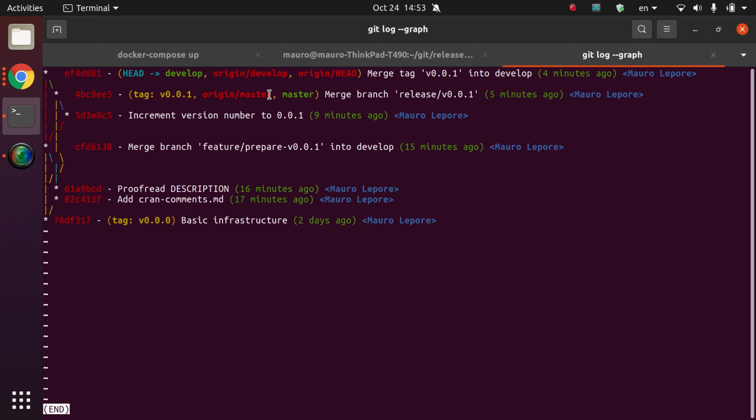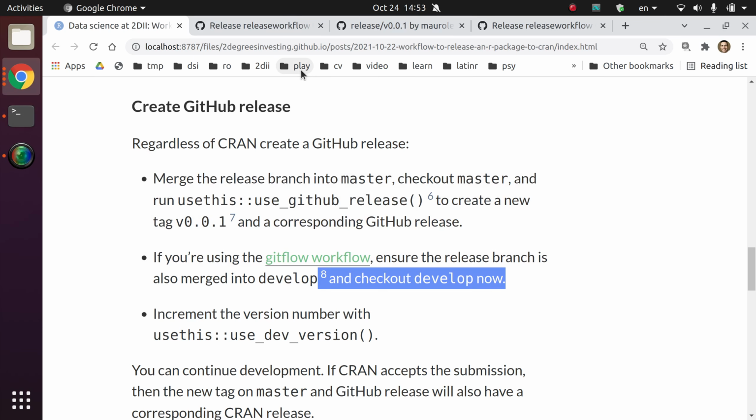So master and origin master are both in sync, and master has this v0.0.1 tag that is what defines a release in the Gitflow workflow. Also develop has merged that tag, which is great, and it's also updated. It's in sync with origin develop, and we are now standing there. The HEAD is exactly there. Okay, so it looks like we are good to continue.